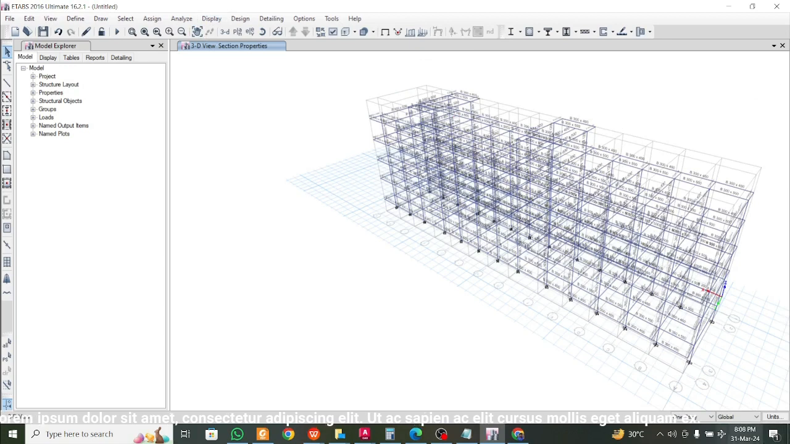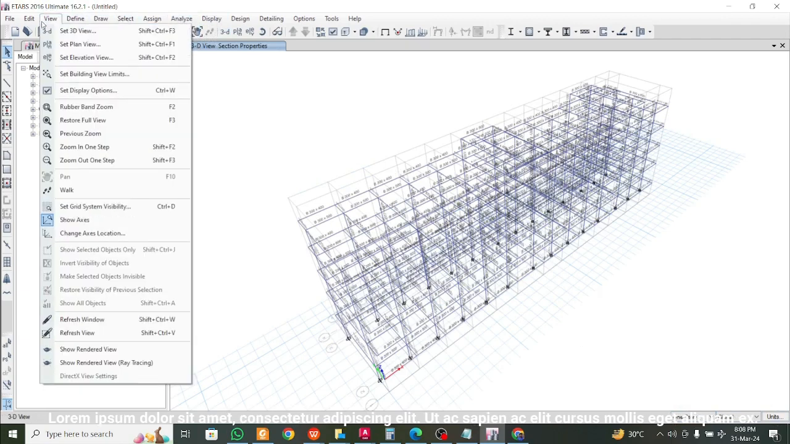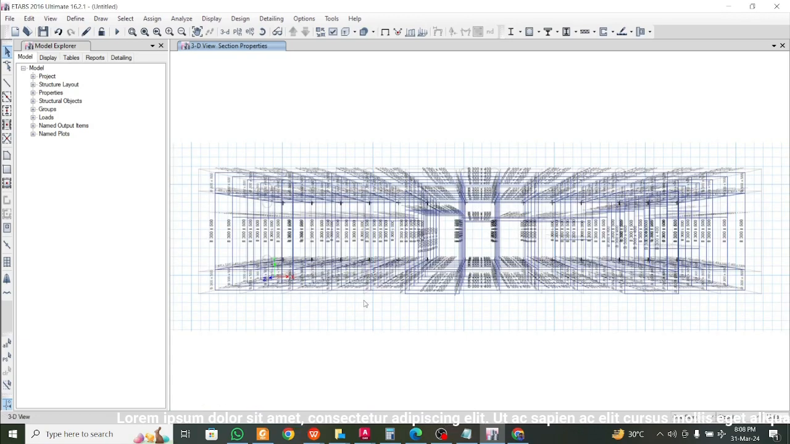There is an easier way, I don't know. Let's see. The 3D view is this, and now we'll go to view and set 3D view. Okay, fast view. Yeah, we have the fast view. So this should be x, and this is y. So x, y. This should give the top view, right? Yes, exactly. This is what I wanted.